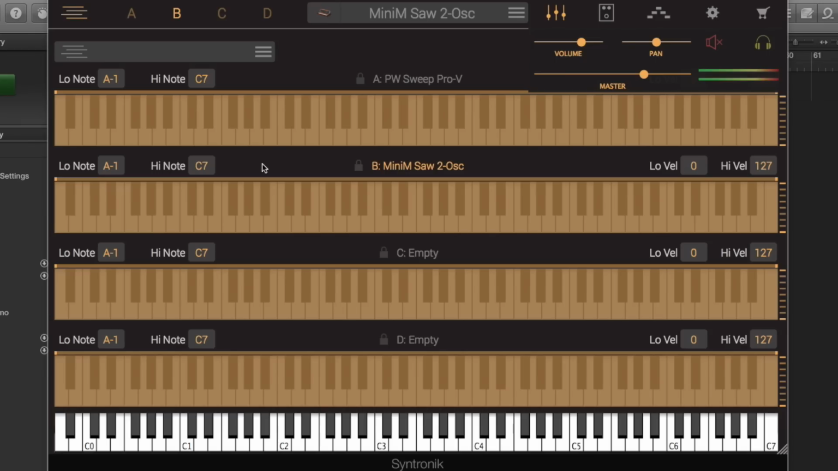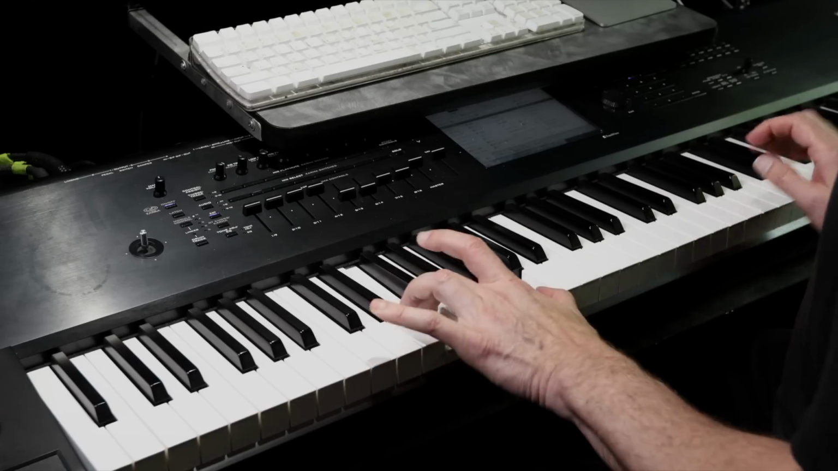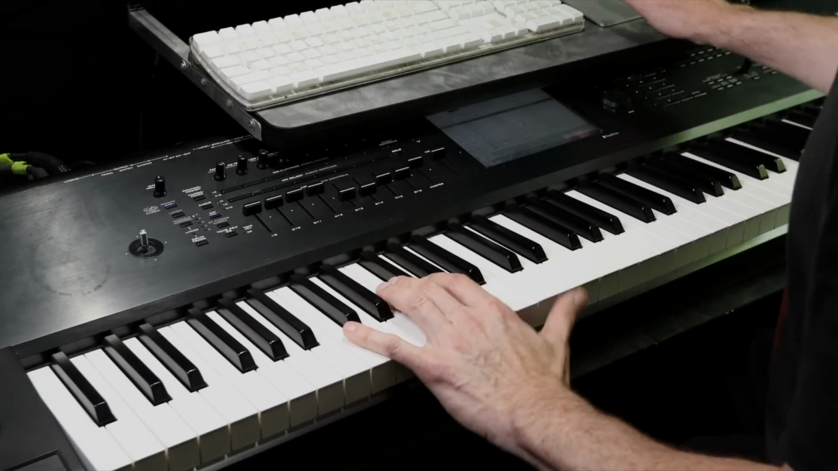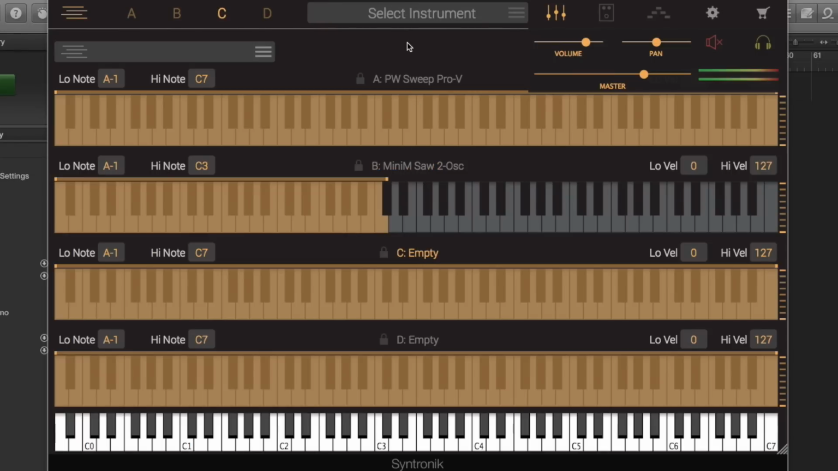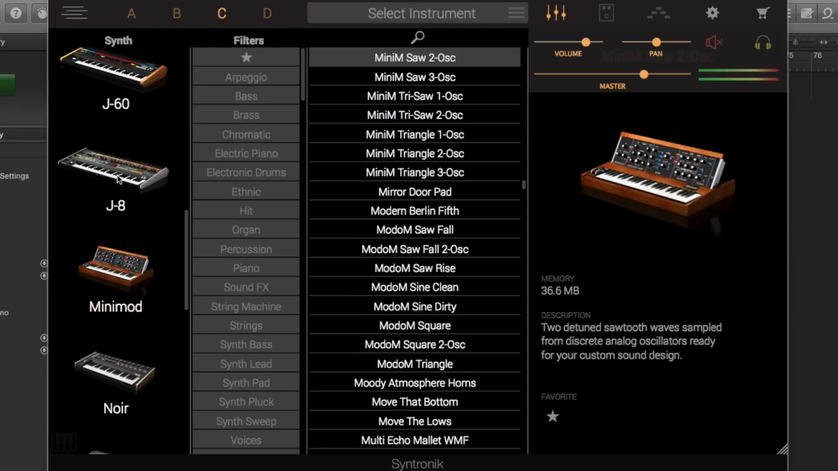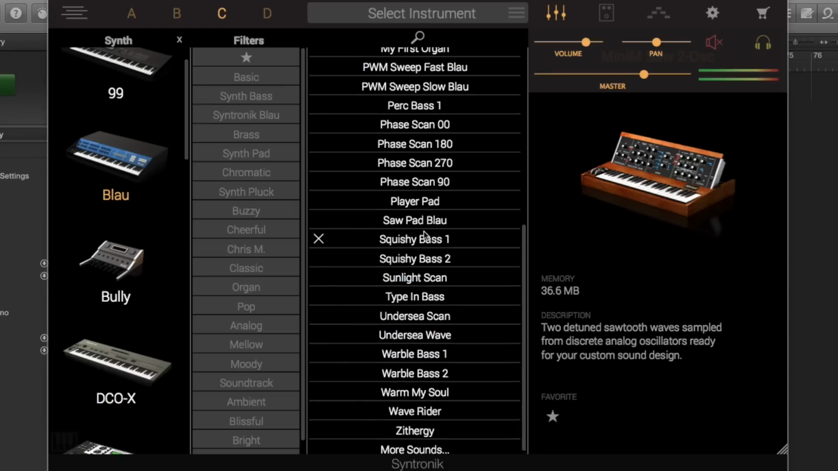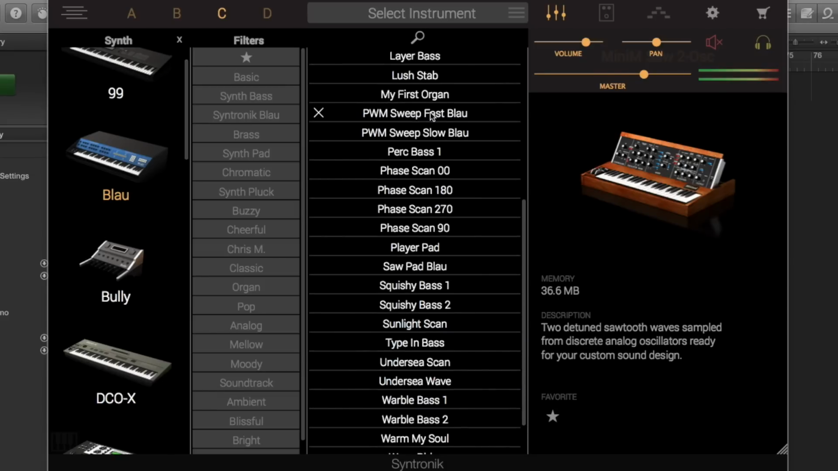Getting nicely thick. Also to mention is that at any point I could actually adjust the range by dragging over here, maybe putting this one down here so it's only in the lower section. Cool, and then I can select my third part here, go back to select instrument. I can use this X to get rid of the Minimod selection. And so we only want, let's say, the sounds to come up for the instrument that I choose. So I X here, and then I can go up here and say that I want to have this blow instrument, and I can pick something there. How about the PWM Sweep Fast?